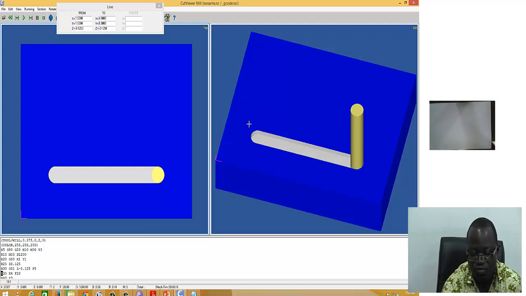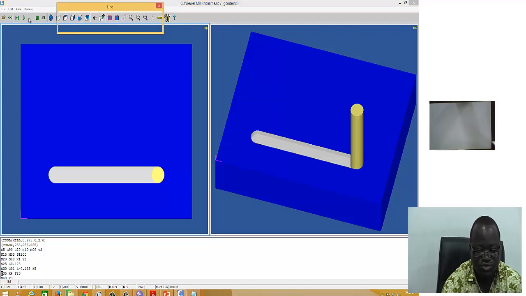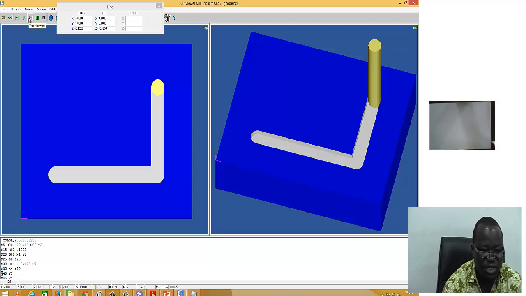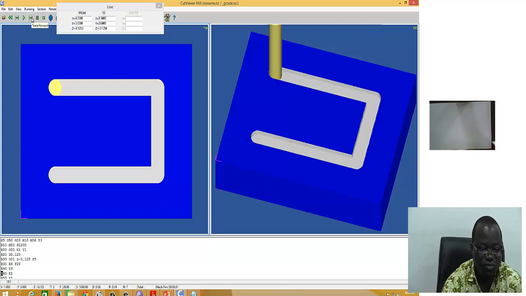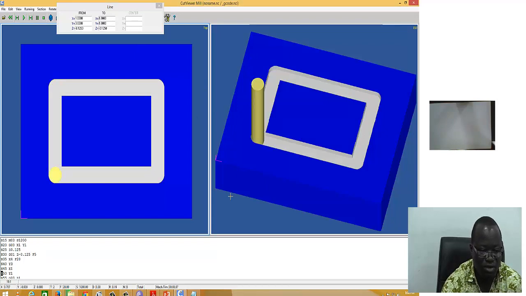Now the next trace forward is the tool should move to x4 with y1 and then z minus 0.125. So the tool moves this way to that position. And then I trace next, the tool has to move to x4, and then we have the y3 position. I trace next, the tool moves from the y3 position back down to x equals 1 position. And I trace next, the tool moves from y equals 3 back to y equals 1 position.